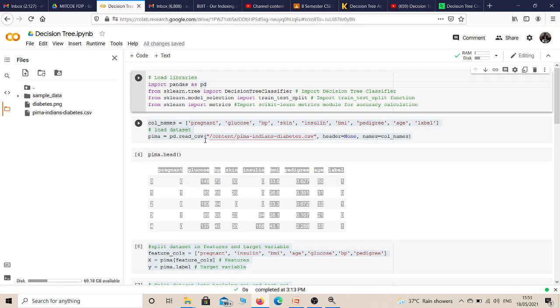Now the next thing is, what is the next step in machine learning? The next step is the selection of the algorithm. So what we have done, we have selected the algorithm called a decision tree, and this I am explaining over here. Okay, so initially I just imported the library.